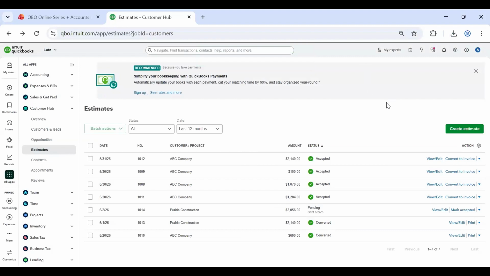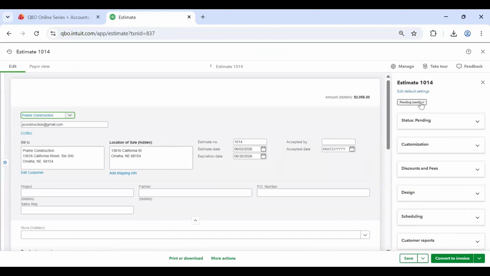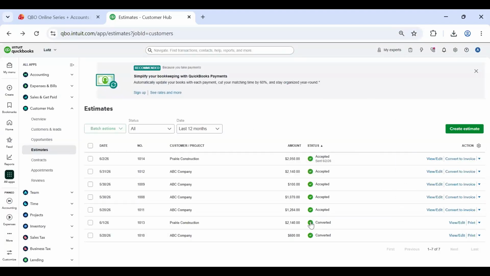But let's say that they accepted it. You can either push mark accepted here or go back into view and edit and change the status to accepted here and push save. So then when I click out of here, it now says accepted, and we can convert it to an invoice directly from this estimate screen.